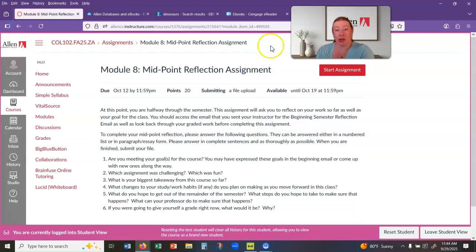So module 8, working on that annotated bibliography and getting that done and submitted. We do not have a rough draft or anything for that assignment. It's just completing it, making sure that you give it a good proofread and then submitting it.